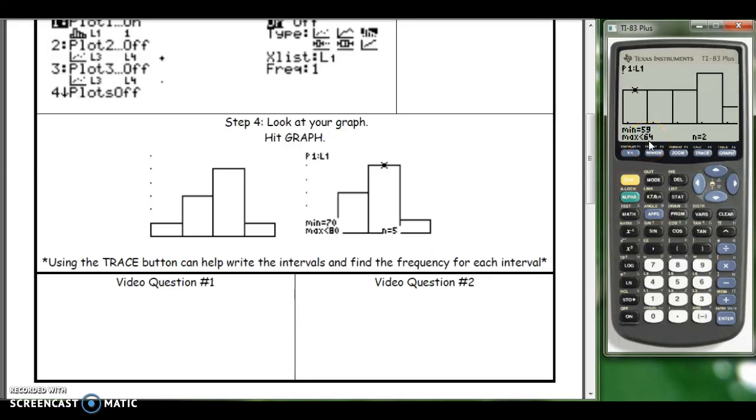So that's everything up to 64, but not including 64. If I go to my next interval, this interval includes 64 and everything up to 69, but not including 69. So my next interval will start at 69, my next interval will start at 74, and my next interval will start at 79. And this tells me the number of data points in that interval.